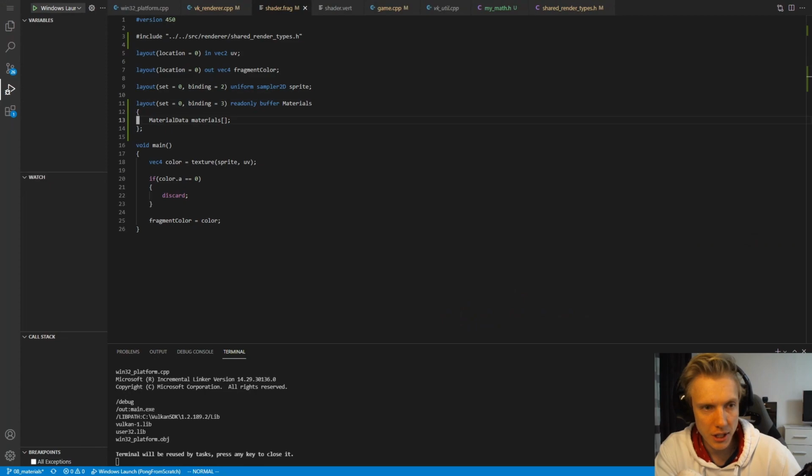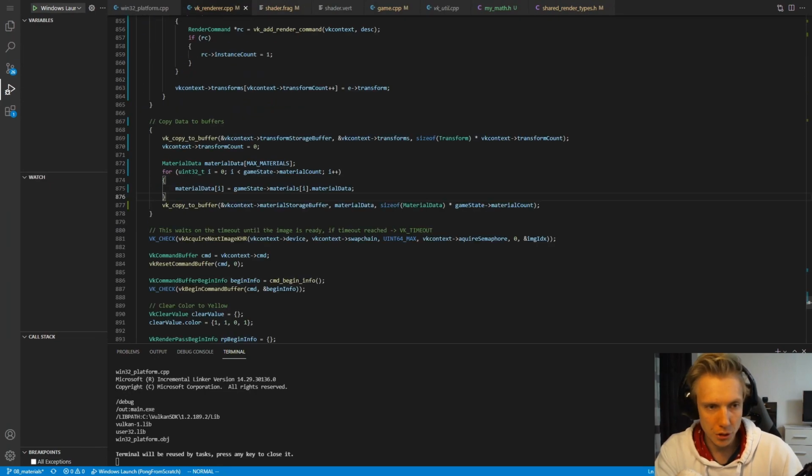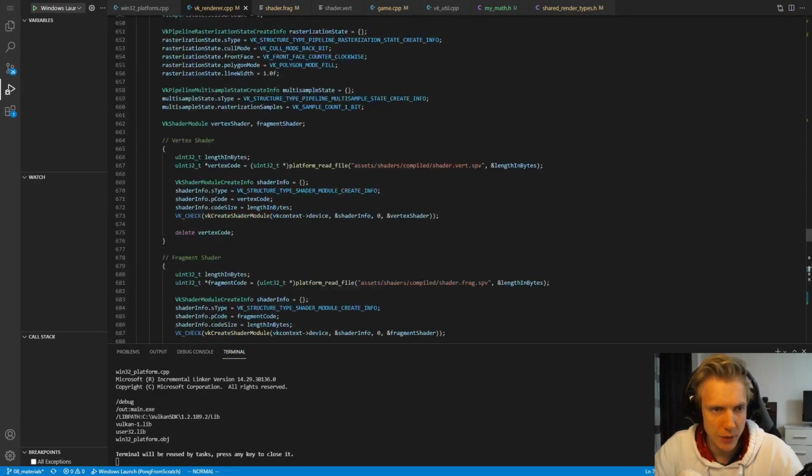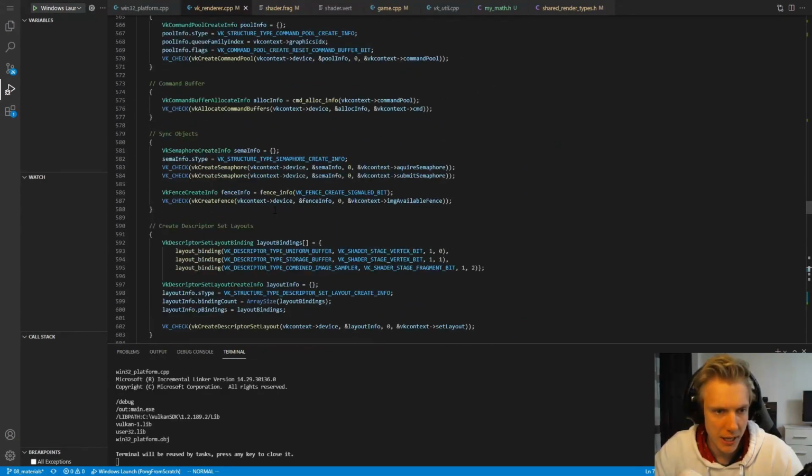Don't forget that. We could try compiling right now, but we'll get errors because we have not defined the buffer in the descriptor set. We are not telling Vulkan that we are using a buffer here. So to save us some time, we need to define this. So go to vk_init, where we create the descriptor set layouts over here.